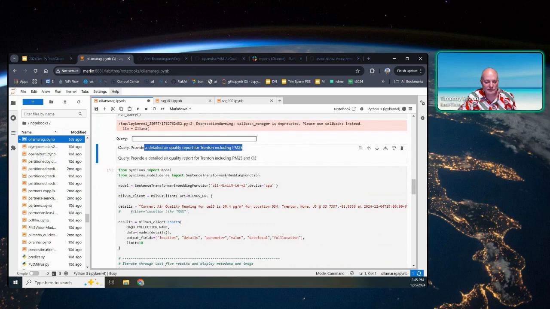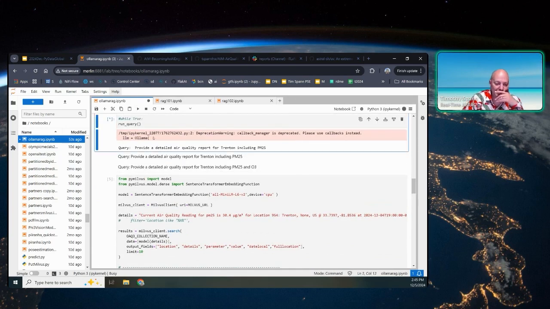Let's see if it'll do this one where I'm asking specifically with PM2.5. It may not have it in this most recent couple of days. Again, depending on when we run it and what data is available. Again, there's the vagary of what's in the database.